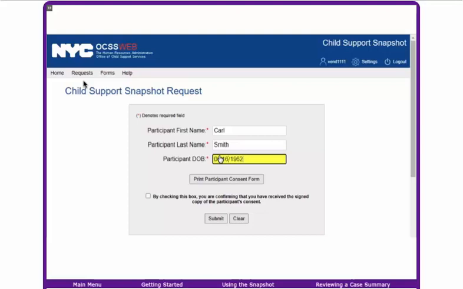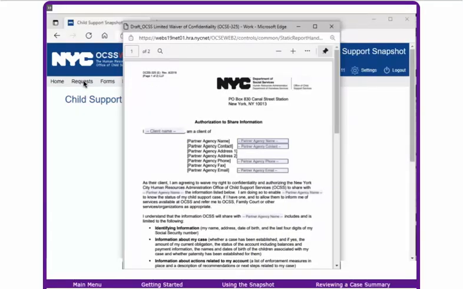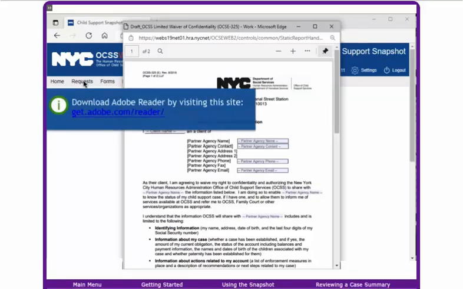Now that we have all the required fields, I'll click on Print Participant Consent Form. The form can be generated into several languages. It defaults to English, which is what we need, and I'll go ahead and click OK. Here's Carl's consent form. It requires you to enter all the necessary information. Once complete, you'll give this to your client to sign and date. If your client needs help creating a digital signature, provide them with the Adobe Reader website on the screen.